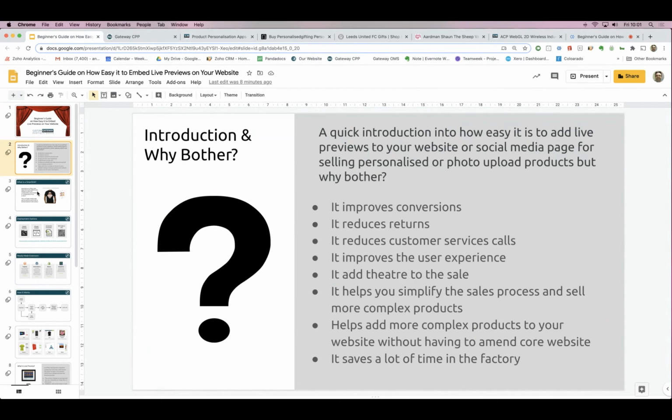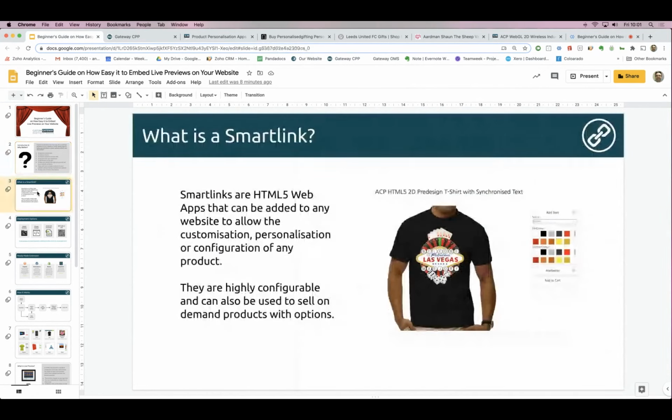So let's understand how we do it and how we make it easy. I'm going to show you in a bit something called a smart link. A smart link is literally like a website address. In technical terms, it's an HTML5 web app that can be added to any web page. So it's like having a link on your web page. Every smart link is a URL, which I'll show you in a minute.